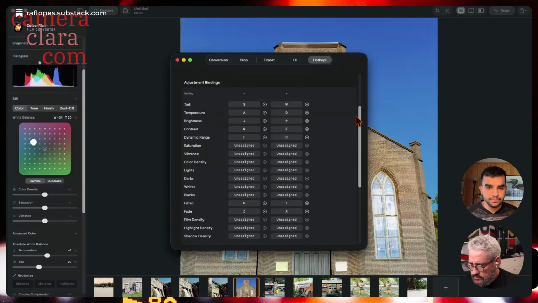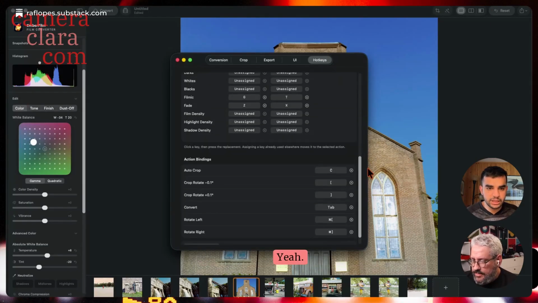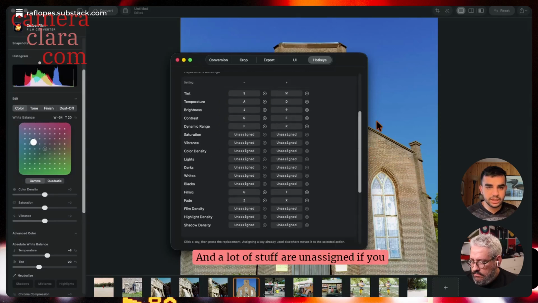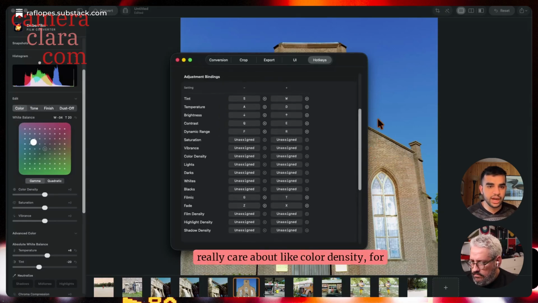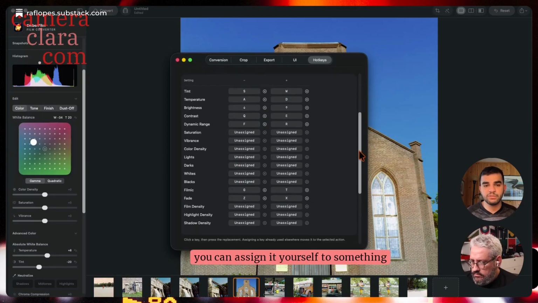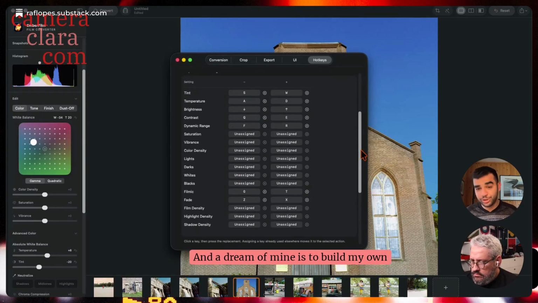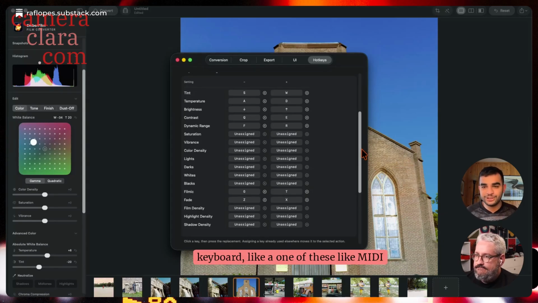That's very cool for automation. And a lot of stuff is unassigned. If you really care about color density, for example, you can assign it yourself to something that feels comfortable. A dream of mine is to build my own keyboard, like one of these MIDI controllers with a touchpad for the grid, but that hopefully comes at some point later.